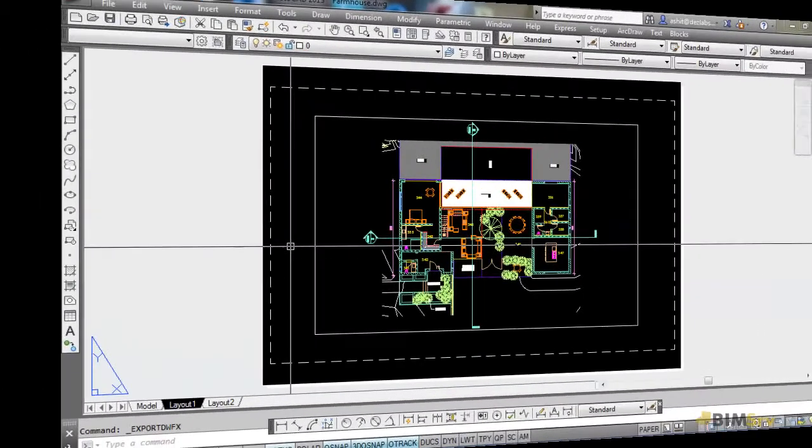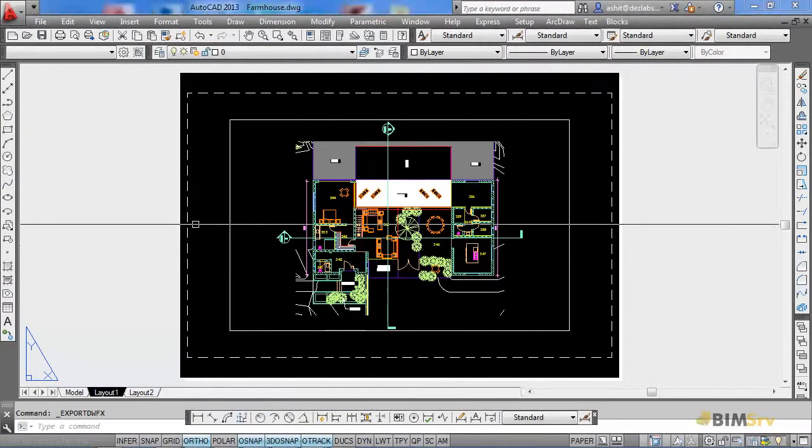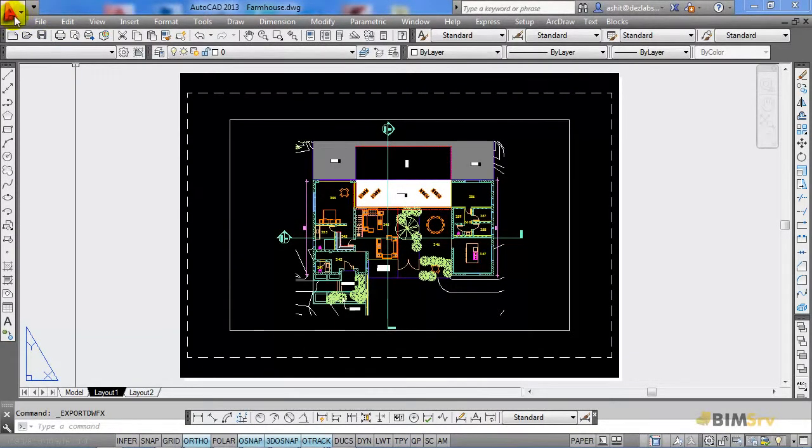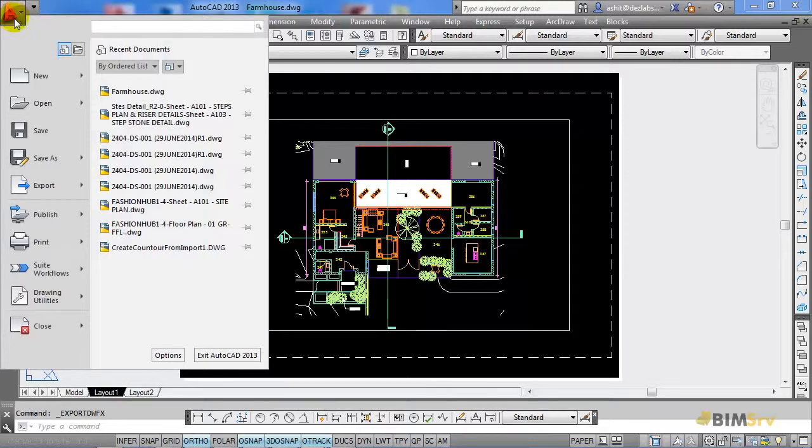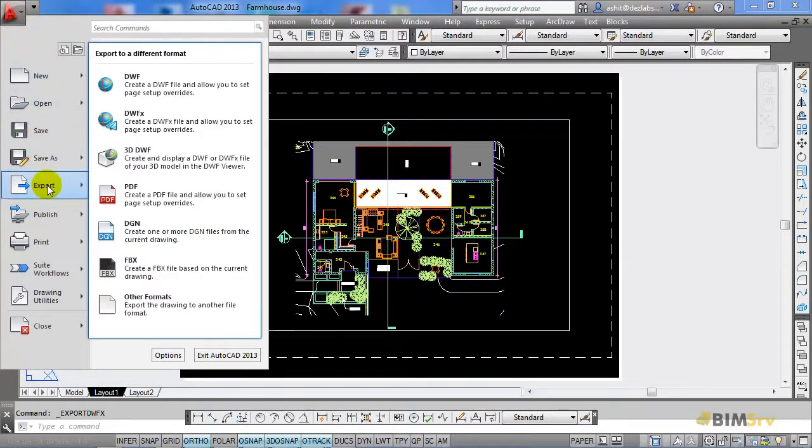Let's start with AutoCAD first. Click on this big A. From the application menu, select Export. In this list, as you can see, we have three options: DWF, DWFX, and 3D DWF. DWF and DWFX are used when exporting from 2D drawings. 3D DWF is used when exporting from a 3D drawing.